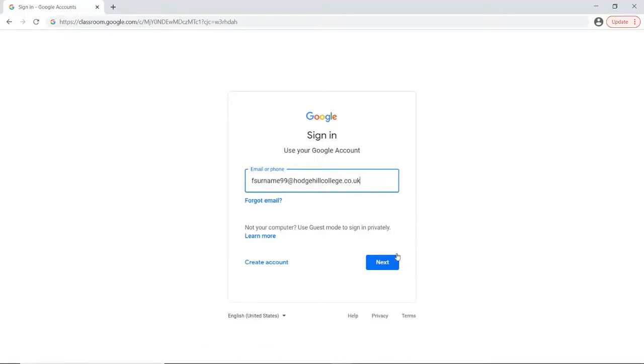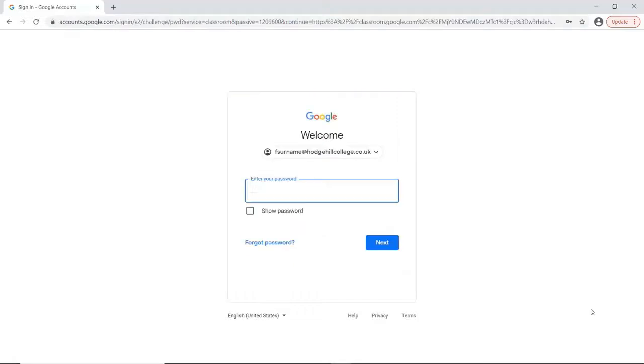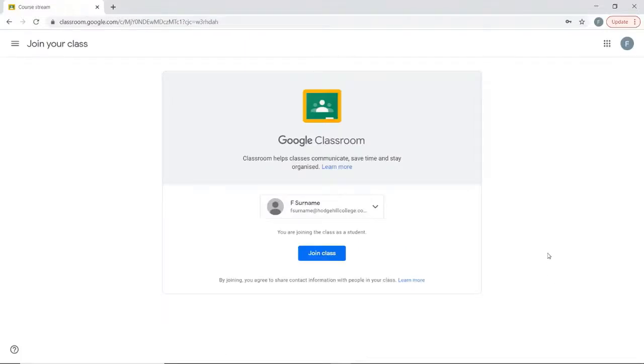Once you've typed that in, click Next. You will then get the following screen up. You now need to enter your password. This is your school password. So it'll be your date of birth, so your day, followed by the month, followed by the year, followed by your two letters, one capital, one lowercase, and then click Next. You will then get the following screen come up.